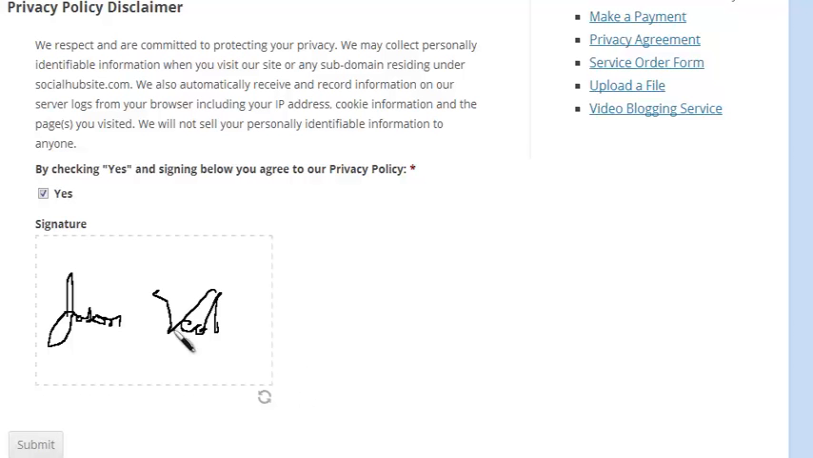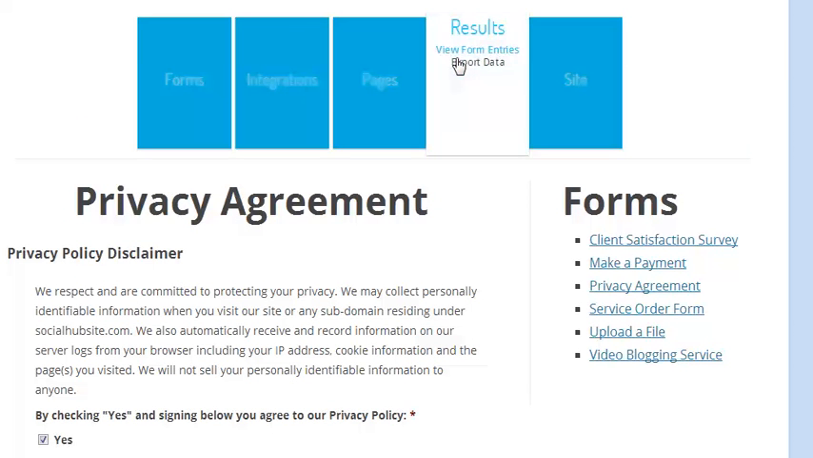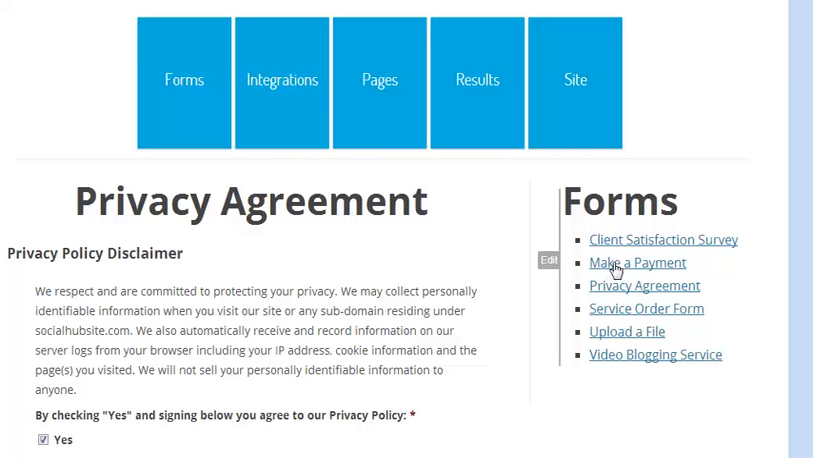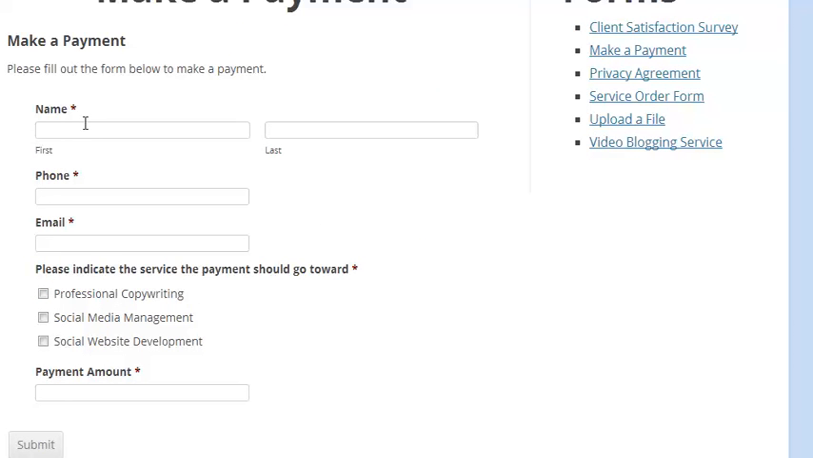And again, this will store the signature image, and you'll be able to, of course, export that, view that inside of your results options here. A couple other examples of this: make a payment. In our case here, we have just a simple form here where somebody can fill out their name, their phone, email, what kind of service that they're making the payment go toward, and then they can put any additional amount that they'd like to.